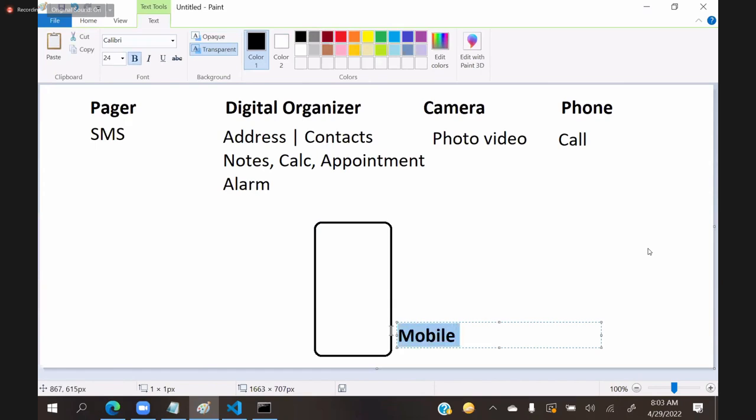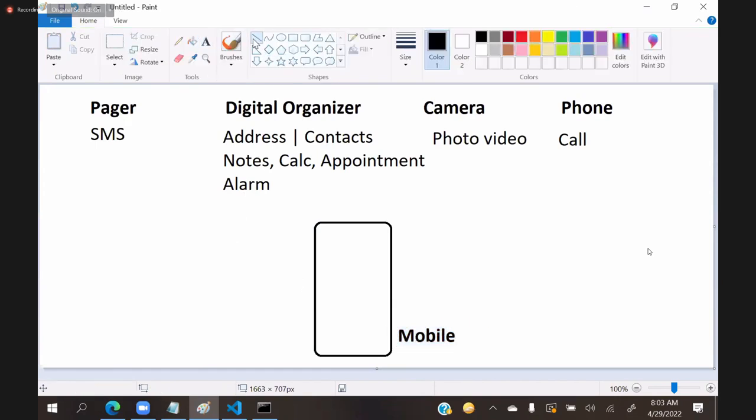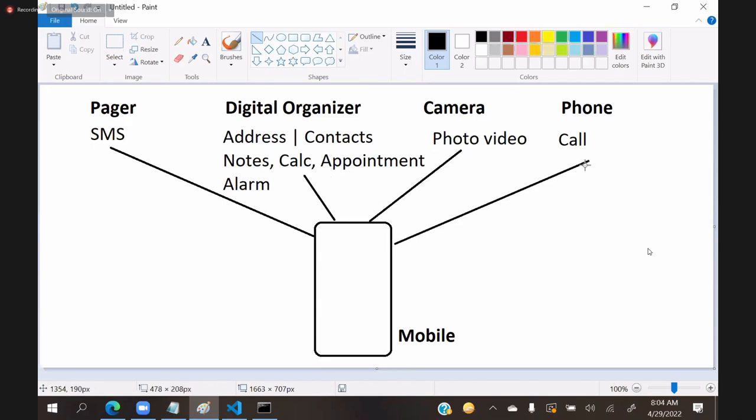Mobile is a device. Now, after this device came, this device can do the work of a pager, it can do the work of an organizer, it can do the work of a camera, it can do the work of a phone. That means pagers are gone, digital organizers are gone, and now people are using these cameras, video, audio through mobile. That means one device can work for different situations, can do different types of tasks.